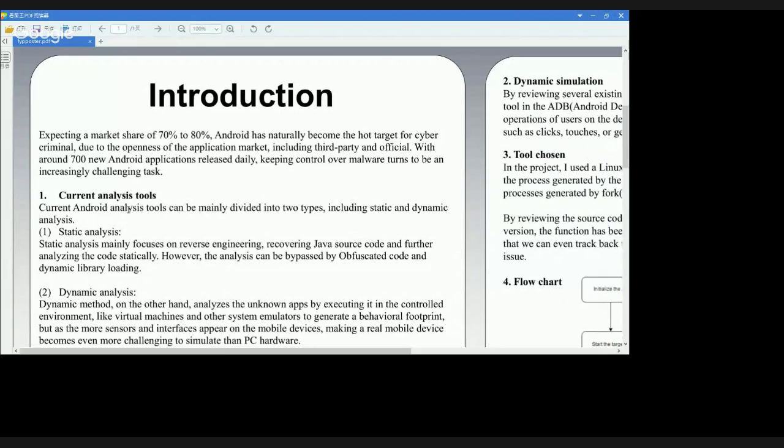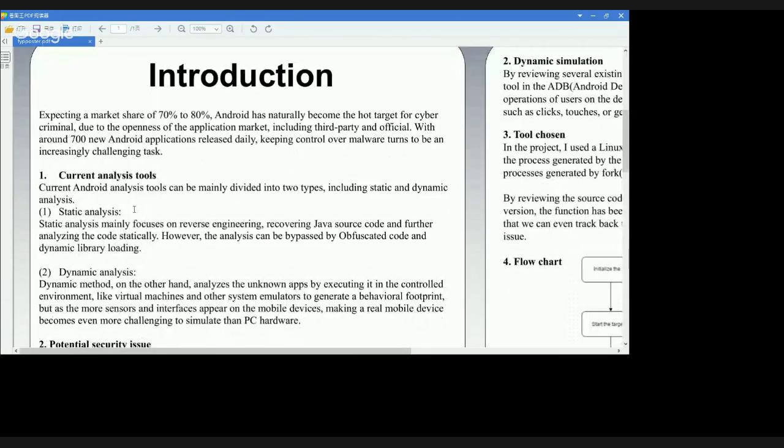design. Users can download applications from different sources, including both official and third-party, which makes keeping control over malware increasingly challenging. Current analysis tools can be mainly divided into two parts. That is static analysis and dynamic analysis.